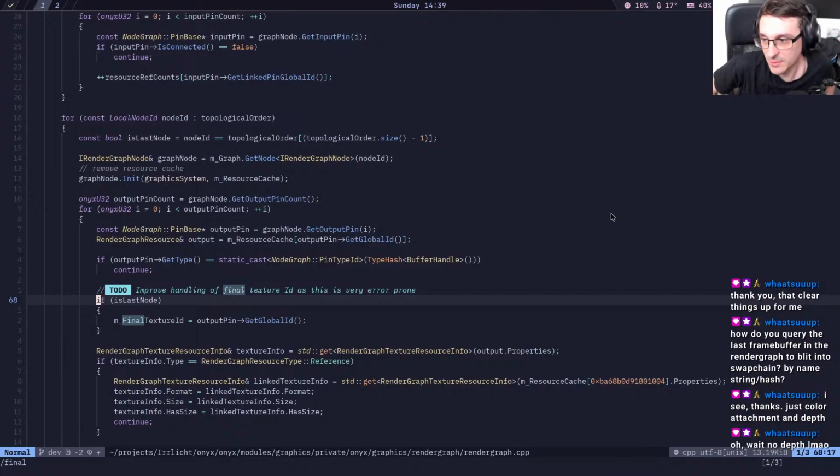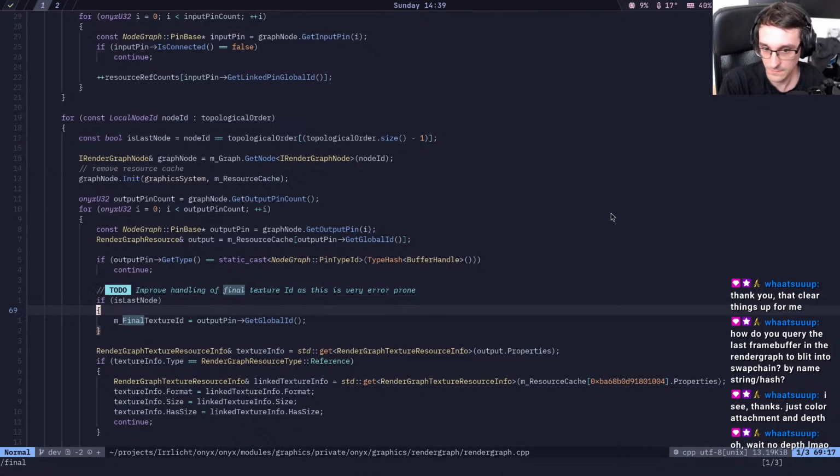No, you wouldn't have a depth attachment, right? Yeah, because there is no swap chain thing for depth. So it usually comes out as one color texture at the end.